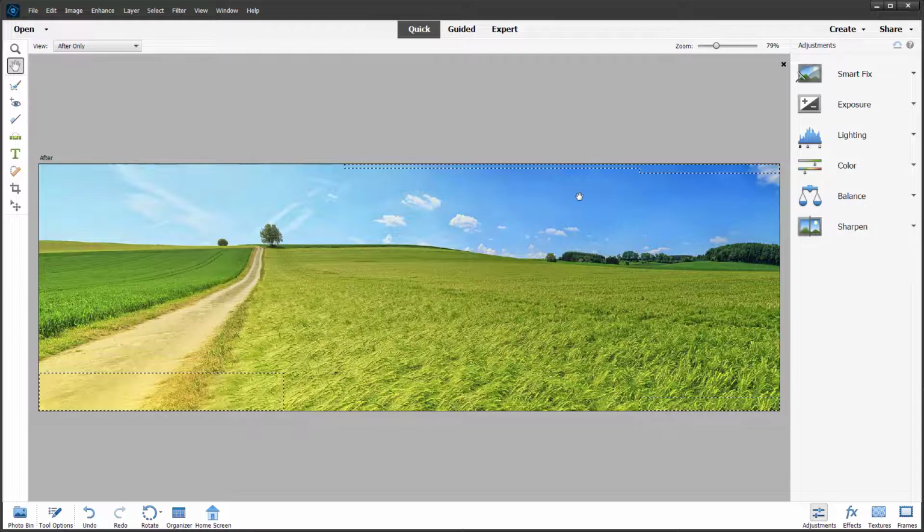So that is how you can use the guided Photomerge Panorama option inside of Adobe Photoshop Elements.